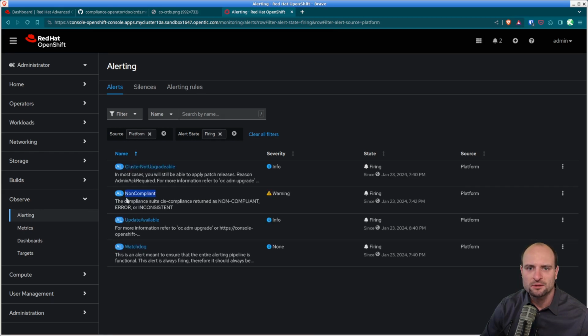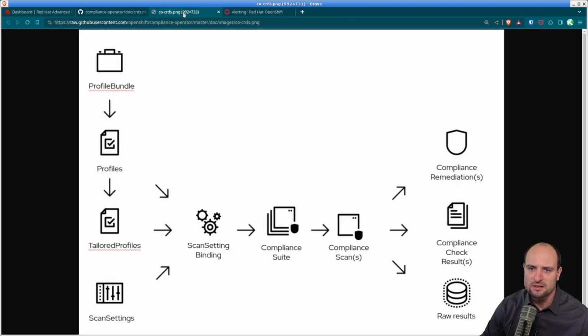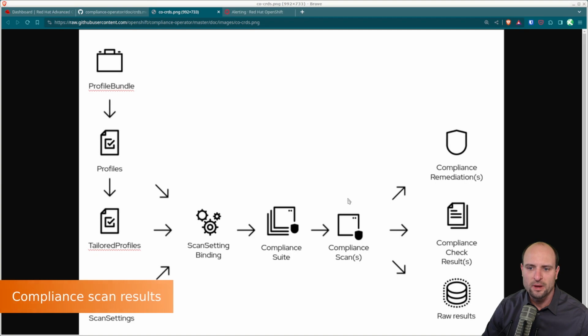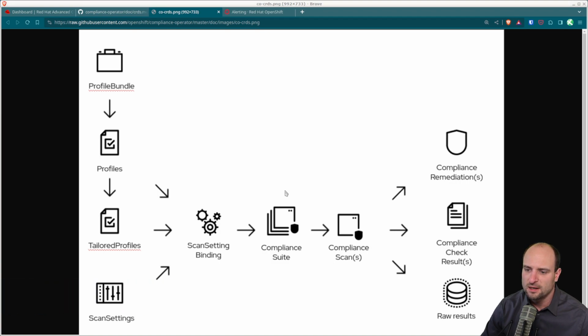Let's now go back to the diagram that depicts the custom resources used in the compliance operator. In the terminal, we have seen the compliance suite object showing the overall result for all the scans in the suite. And we have seen the individual compliance scan objects showing the results, compliant or non-compliant, for the individual scans. In addition to that, the compliance operator will store the raw scan results in a PVC volume. You can download those results from there.